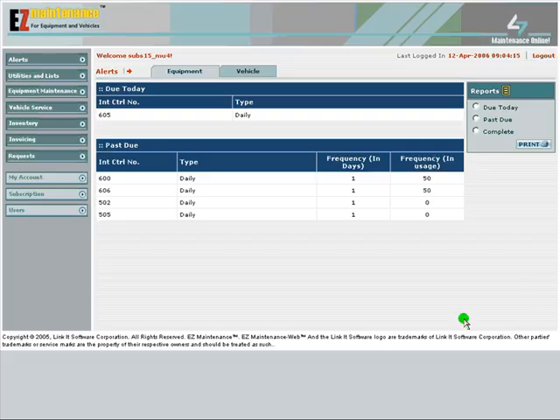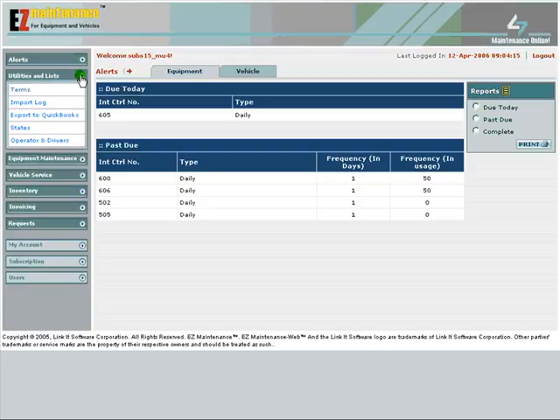Let's now proceed to the section of EZMWeb that lets you keep track of your vehicle drivers and operators. To visit this area, we'll click on Operators and Drivers under the Utilities and Lists tab.